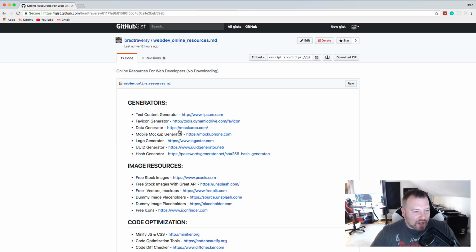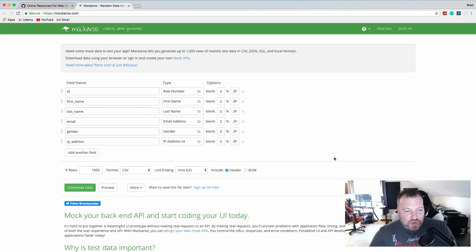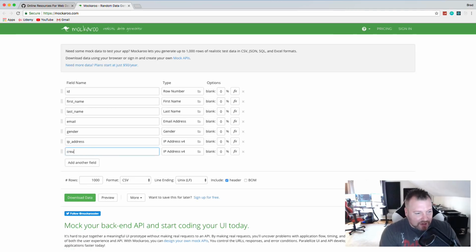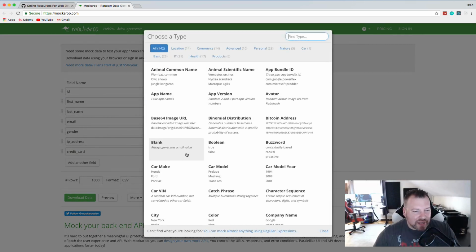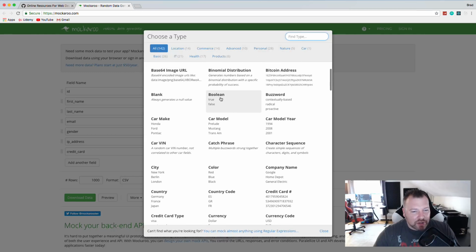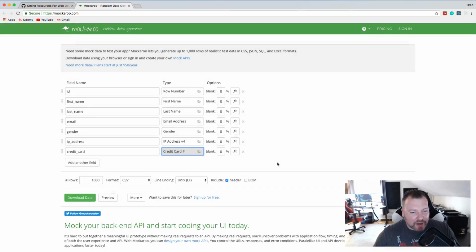Okay, and this next one here is mockaroo.com. This is one of my favorites on this list because you can generate all types of data in all different formats. So for instance, here we have ID, first name, last name, email, gender, IP address. If we want to add another field, let's say credit card, we'll say credit underscore card. And then if we click here, we can choose a data type. And there's so many different types here. I think there's 142. They even have like car models and stuff like that. So we're going to grab credit card.